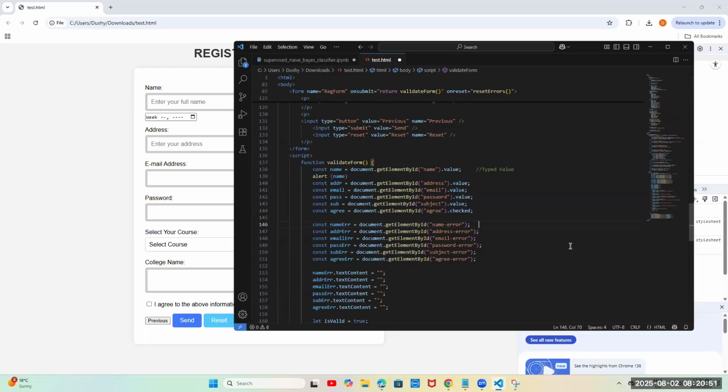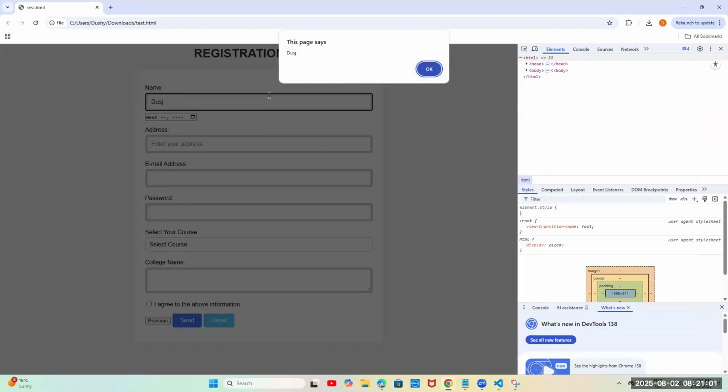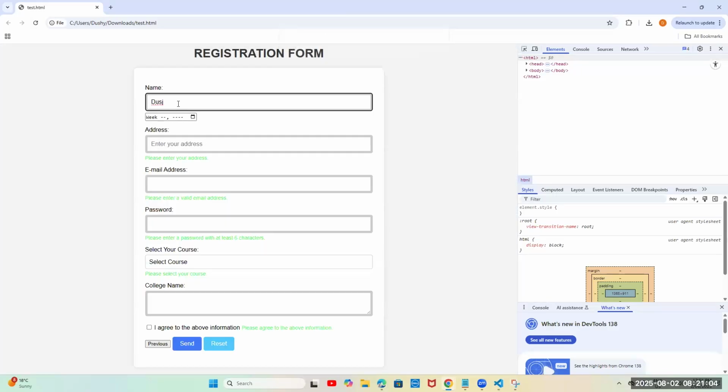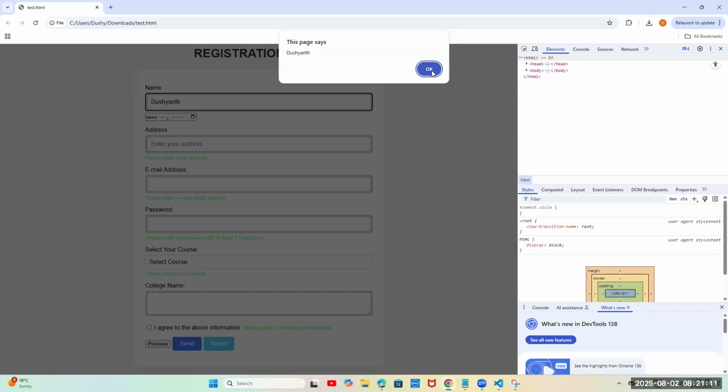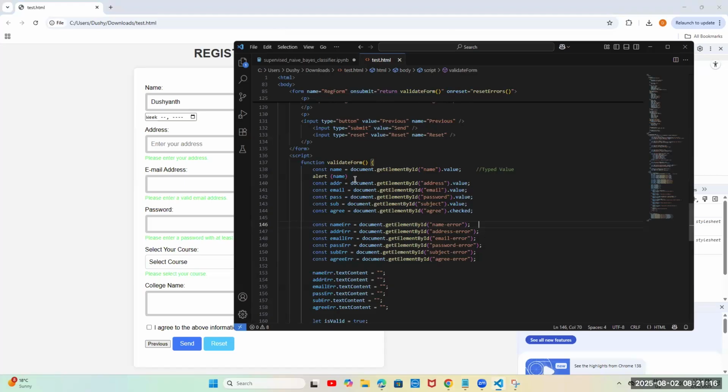Save this and come to the browser. Type something. See, it's coming, right? So this is the output of the alert command, but we don't really need it, because this JavaScript has been written just to make sure that we've got values in the fields. So I can remove this now.